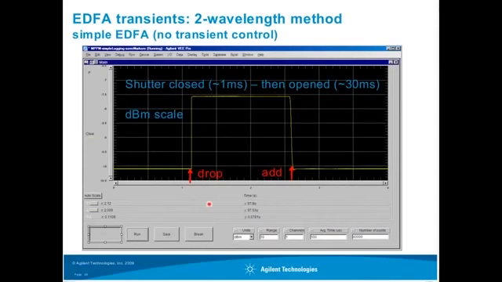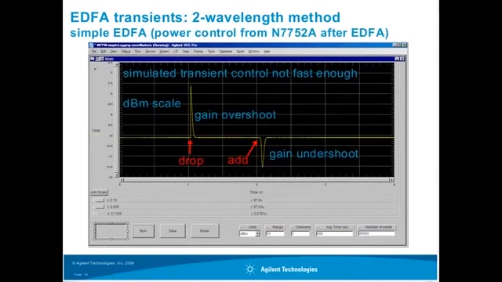So again, this is just being done manually, now I'm using the shutter just for convenience. First dropping a channel, it goes up, adding the channel, it comes back down. And this is now shown on a dBm scale. Okay, that's just a simple EDFA. This is not what people are looking for in this transient document, because it's really just a permanent or residual change.